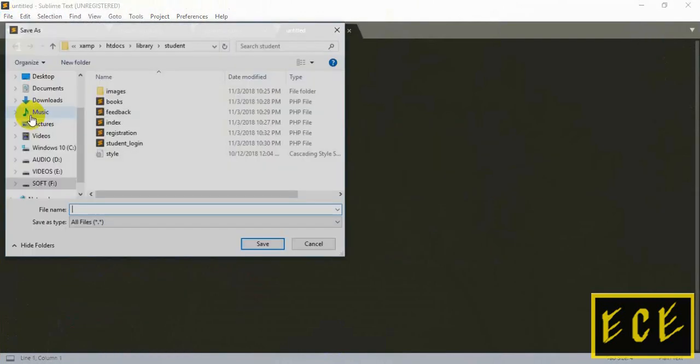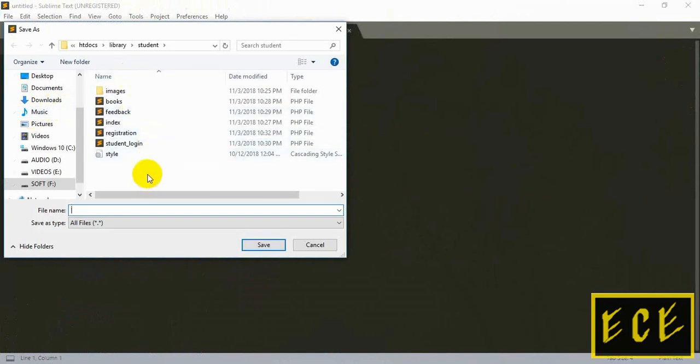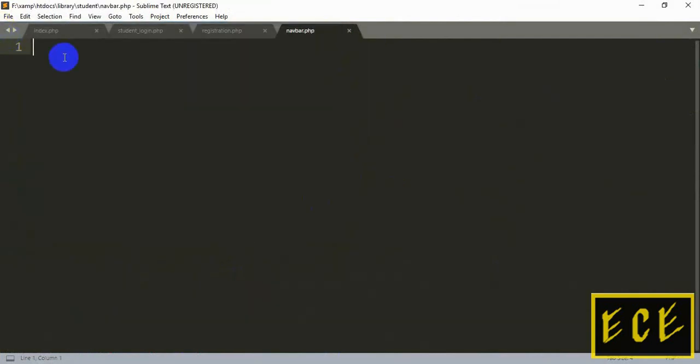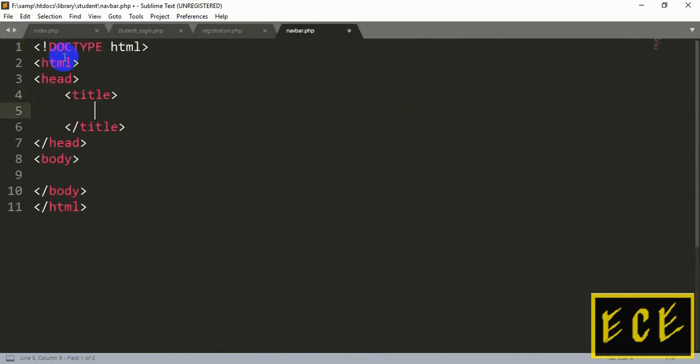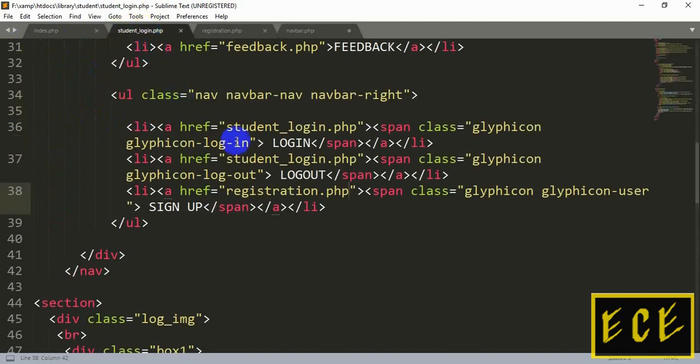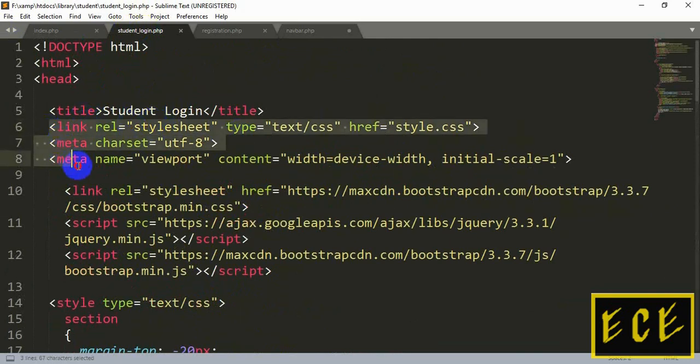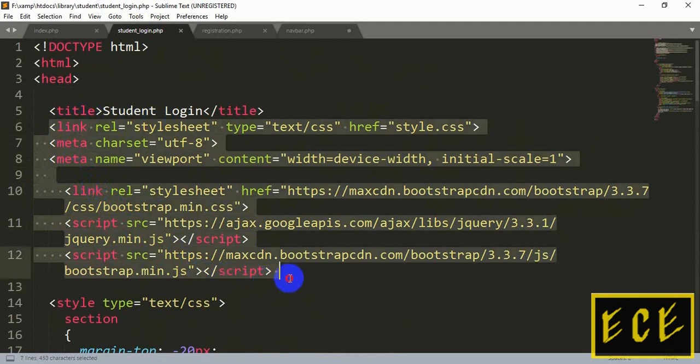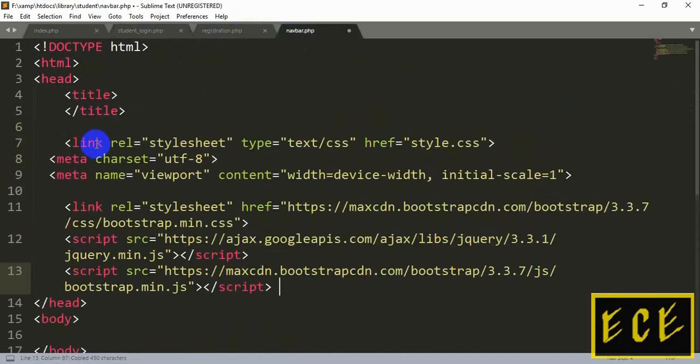So we need to create a new file and save this as topnav.php or navbar.php. Then save this, and now start by writing HTML and press tab. You will see the HTML format. And okay, we don't have any title for this page, so we won't add anything. We just need to add links here. The links we have added after the head tag, all these links till the bootstrap link, we need to copy all these links and paste them here. Then we will add the body part.